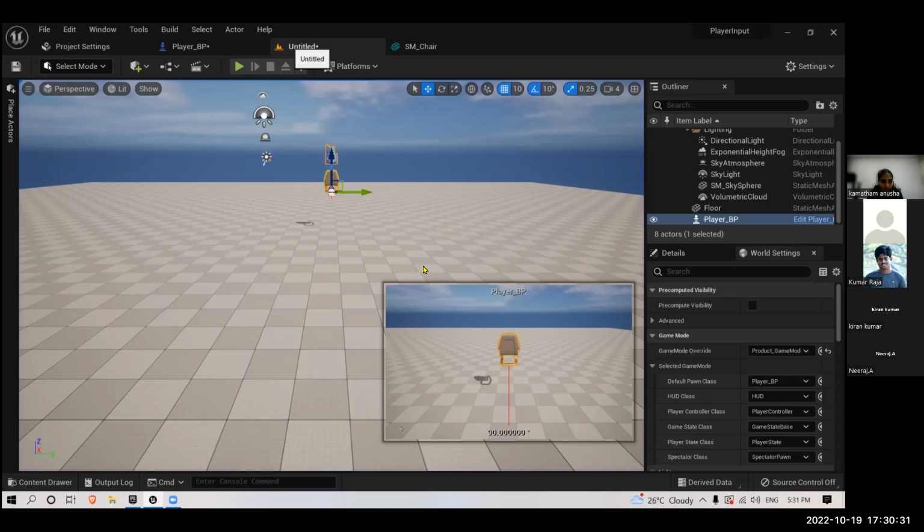I think I should stop here. Once it's open, I will show you that and I will stop here because it is giving problems. So here, I'll close this static mesh.